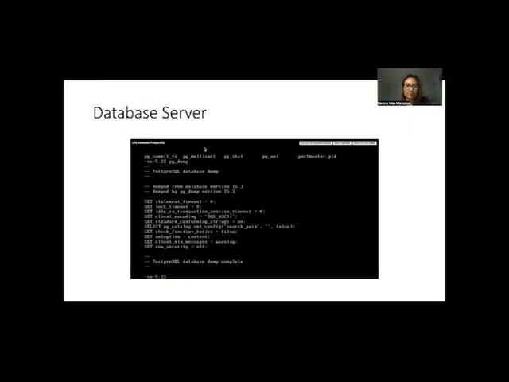Hello, everyone. Today I'm going to discuss the 2 services that I created. The first one is the database server, for which I use Postgres as a database. This is the actual dump of the database in this screenshot.